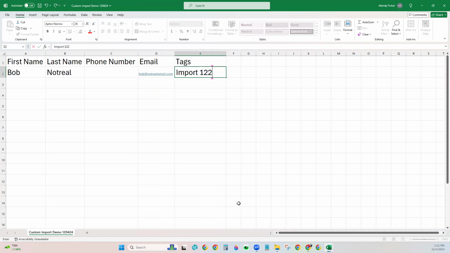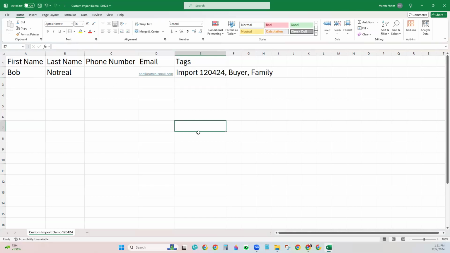What's today's date? 04/24. There we go. And then any other tags that you're wanting to add after that, comma, space, buyer, comma, space, family, whatever you want to add as a tag. And then you're done. There's no upfront really formatting for a custom file. The work comes on the back end.